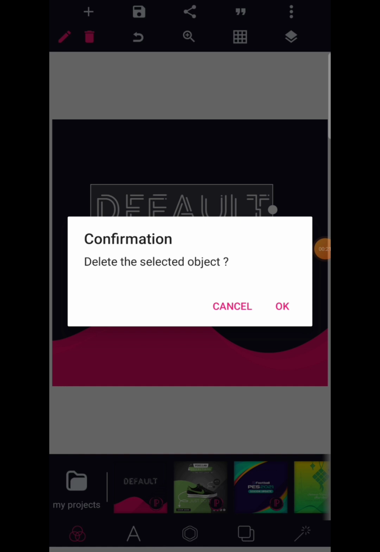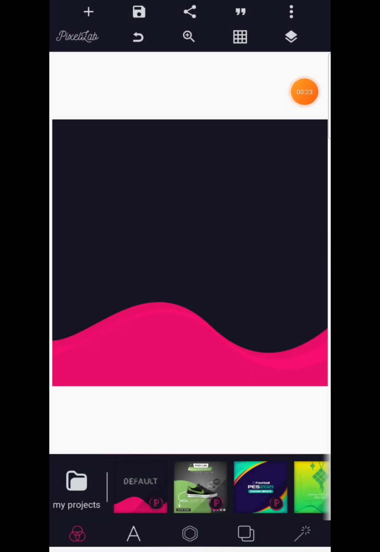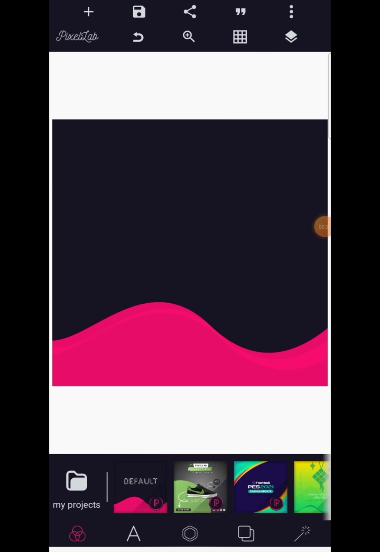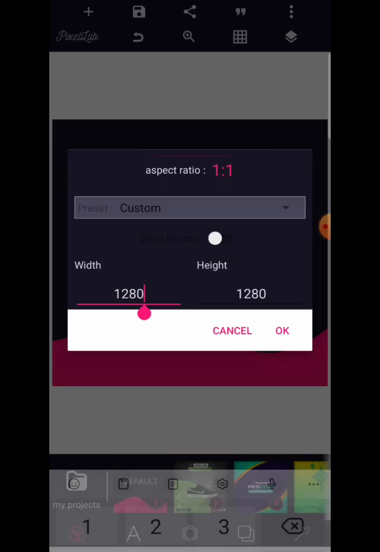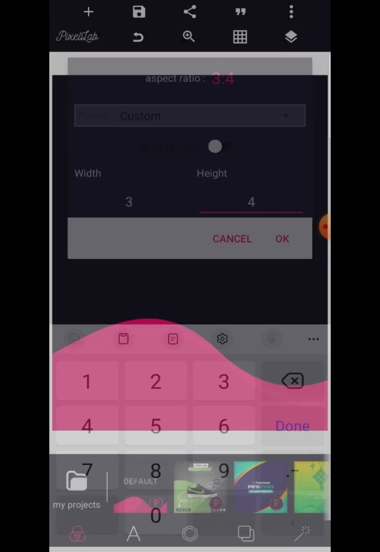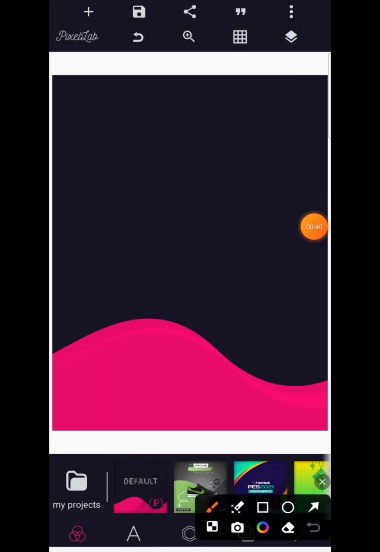Alright, so about that, we're going to delete this default text. Then what we're going to do right now is to click on these three dots to set our size, and we're going to do 3x4. The width is 3 and the height is 4, so we can have this.